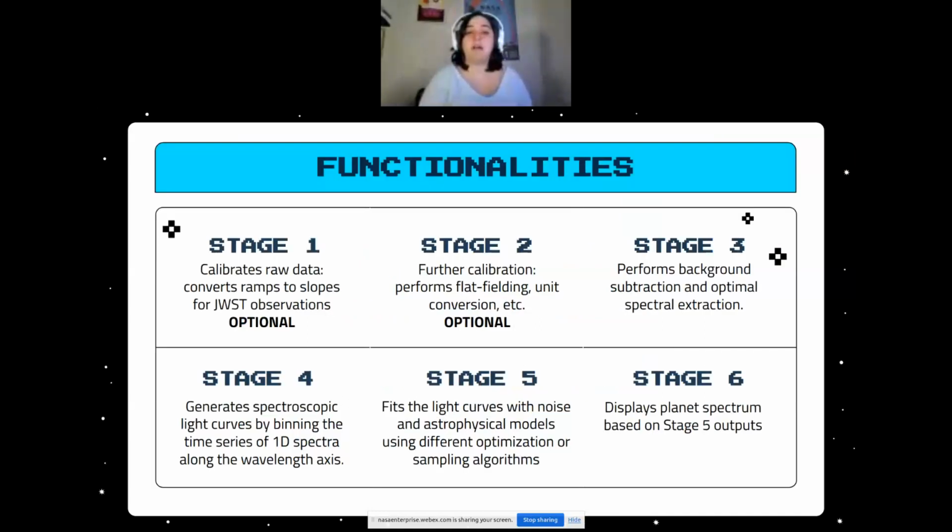So a little bit of an overview of the functionalities of each stage. Stage 1 and stage 2 are used for calibration of raw data, so converting ramps to slope and performing flat fielding and unit conversion. These two stages are optional because in Eureka they are actually a wrapper of the JWST pipeline. So these stages are not something that you have to go through, but if you want to go from end to end, it would be encouraged to use Eureka for them, but they're optional.